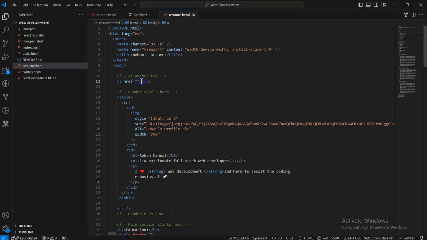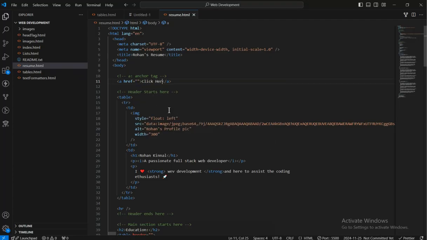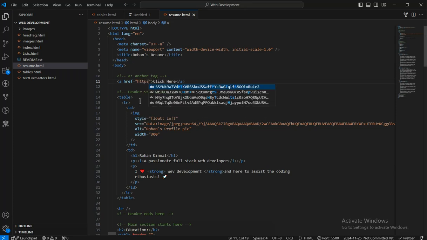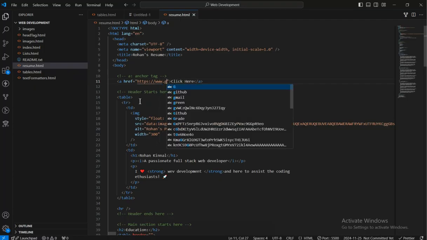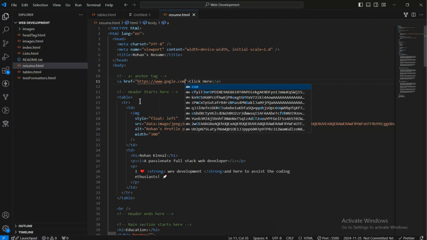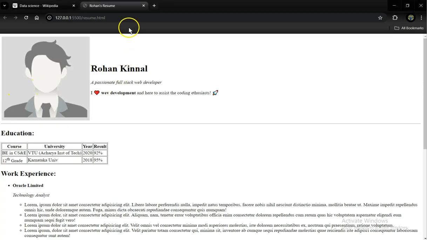Now I want to say, on click of this thing, let's say "click here", I want to display the content "click here" on my UI. And on click of this particular one, I want to load a Google page. So for that, we will write a URL, https://www.google.com.